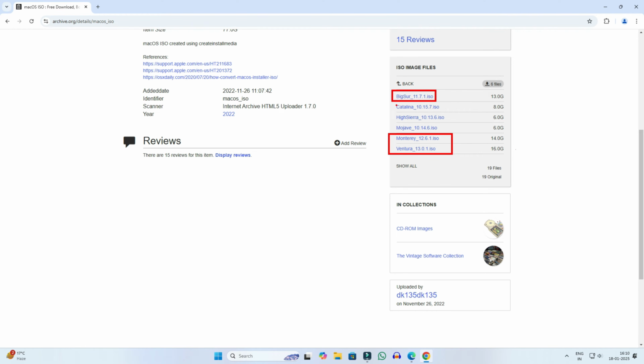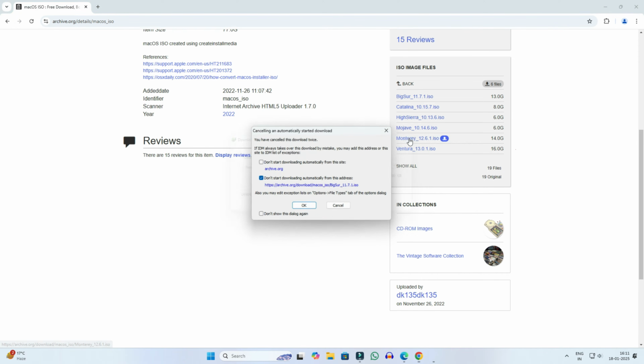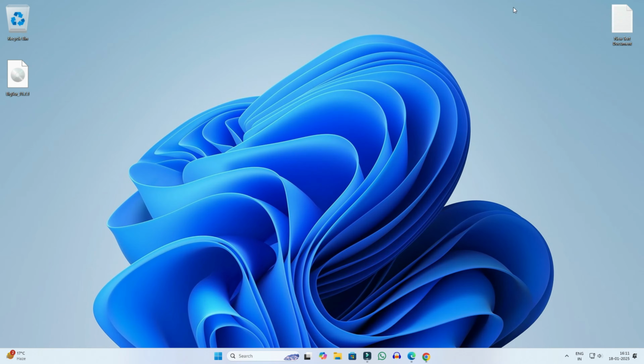The version above which is Mac OS Big Sur works properly. So I will download it, or the ones that are on the download do work, but I will download Mac OS Big Sur. As I click on it, you can see that there is a 13 GB ISO file that you have to download. I have already downloaded it, so I will cancel it for now. So you can see here I have already downloaded Mac OS.